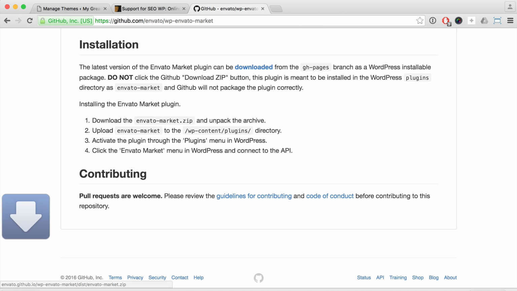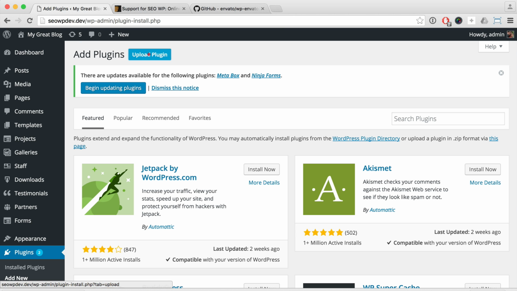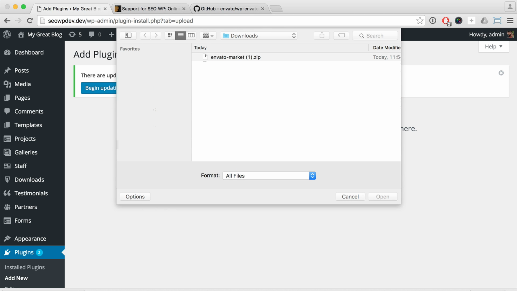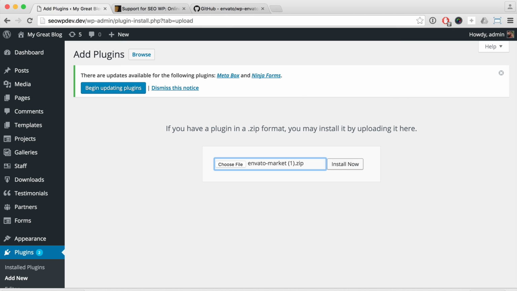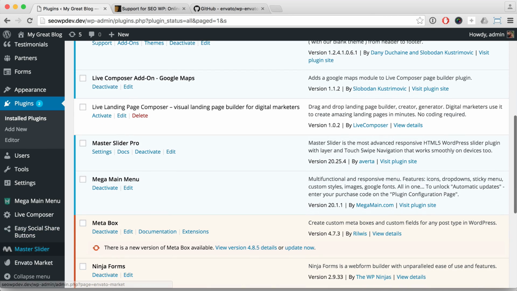Let's go ahead and download this WP Envato Market plugin. To install it, we need to upload the zip archive via the WordPress admin panel. Once the plugin is installed, you will find a new section called Envato Market in your WordPress admin panel.